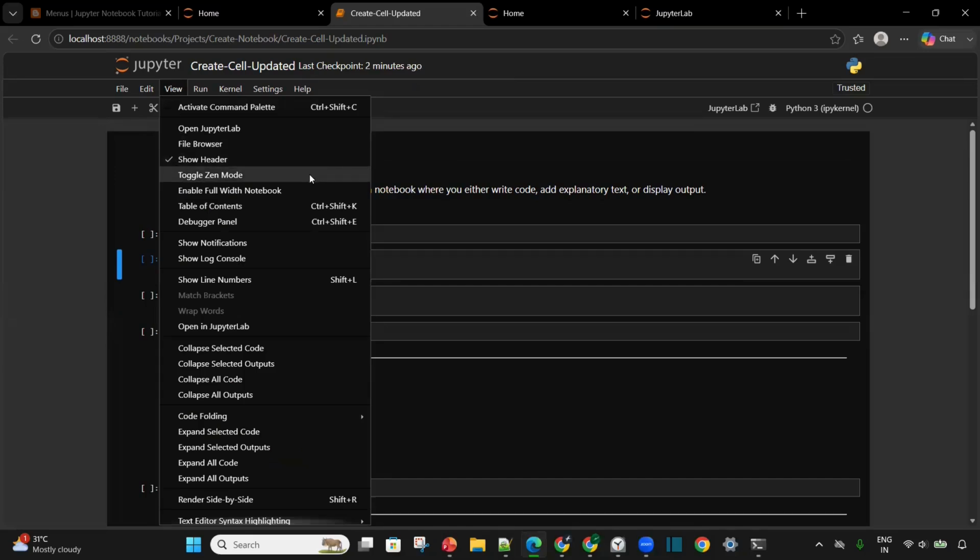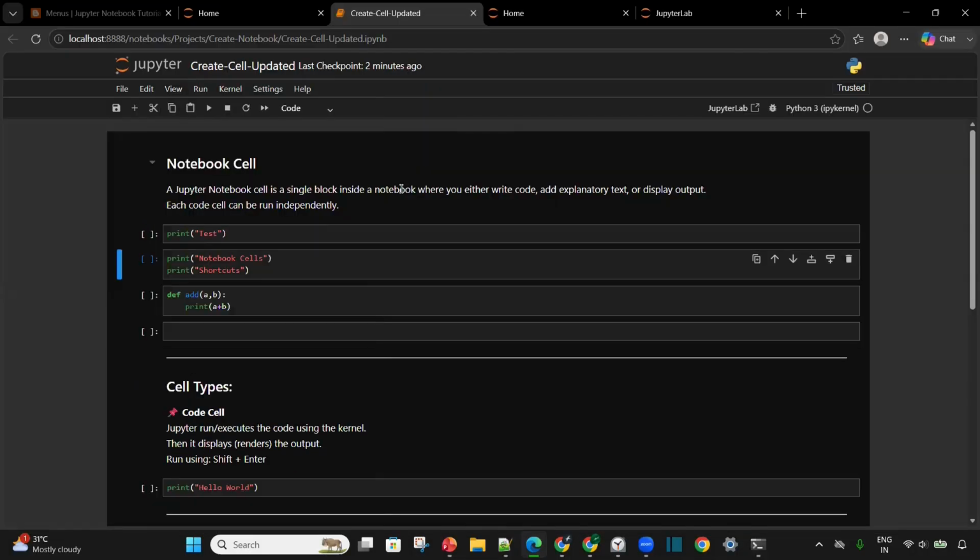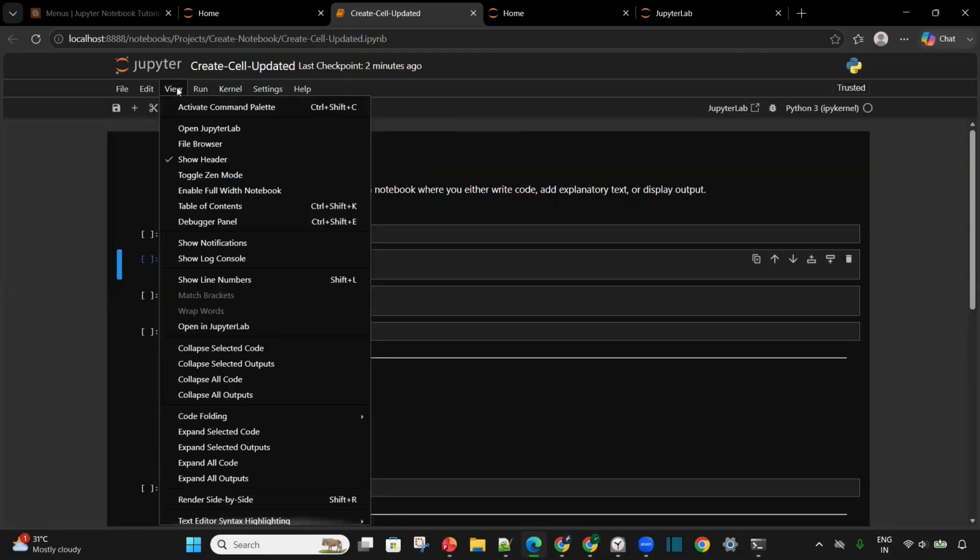Next, we have the toggle Zen mode. This option hides interface elements to provide a distraction-free editing environment. So this hides all the interface elements. Let me click on this toggle Zen mode. This opens the notebook in full screen. Let me click on escape to come out of it.